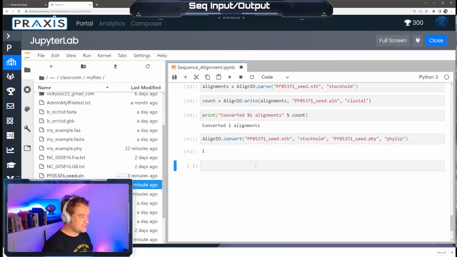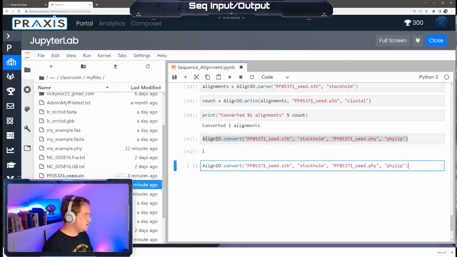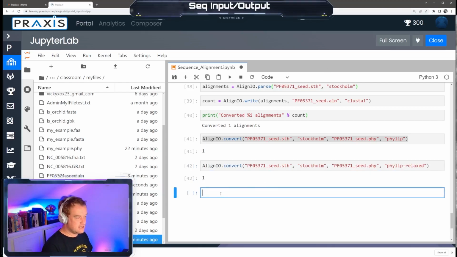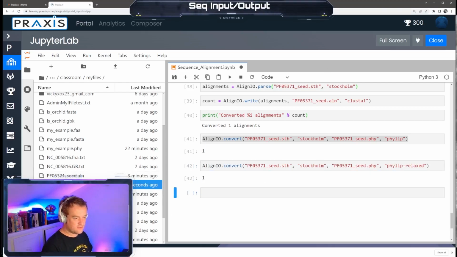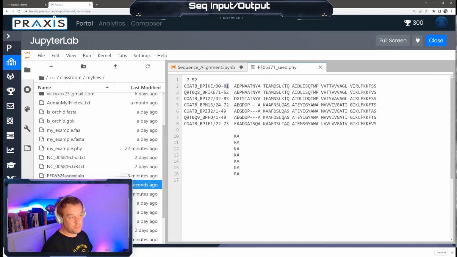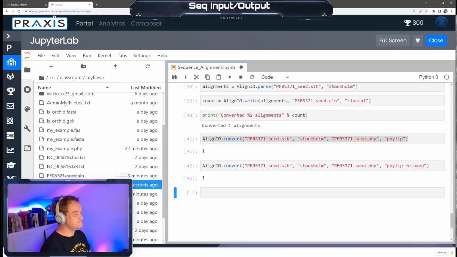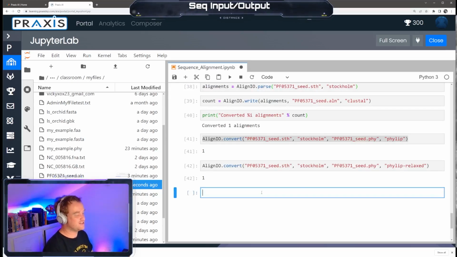So we can do something similar. I'm just going to copy this and paste it right here, and I'm going to change it to phylip-relaxed. So if we run this, and now we open this Phylip one, you can see it puts in the entire sample name. So different options depending on your preference.